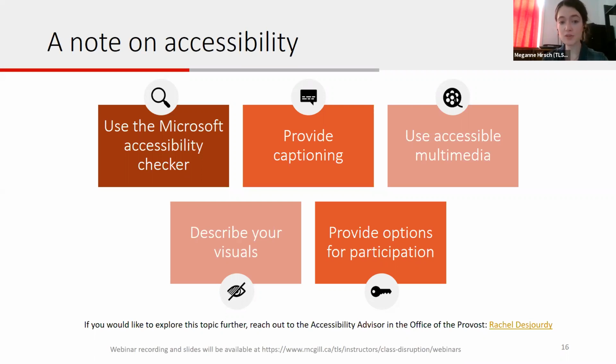During your course lecture, describe your visuals. Instead of saying, look at this graph, verbally describe what the graph is communicating to ensure that even if a student has difficulty seeing the element, they can still obtain the information that the graph actually conveys. And finally, always provide options for virtual participation. This ensures that if students experience any barriers with participation, they have alternatives that can still allow them to engage with the course and interact with their peers.